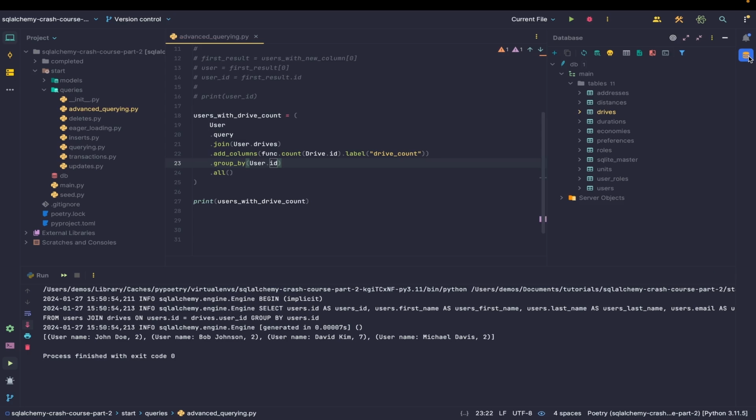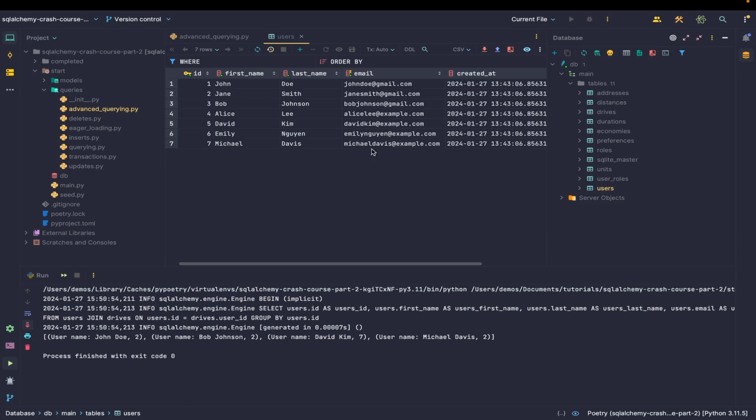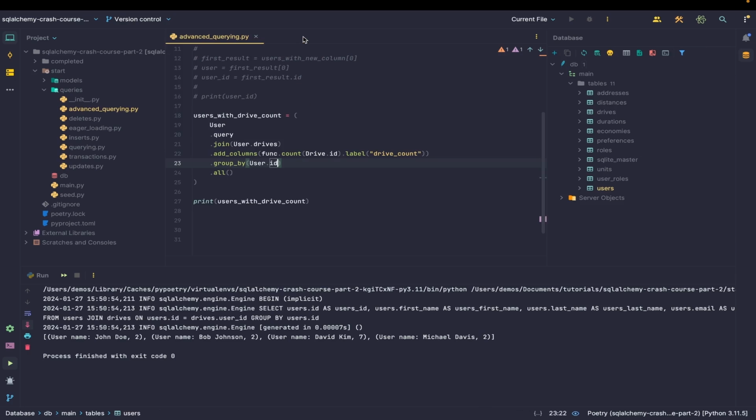But we have more users than that. So if we go here, we've got 7 users, but we only got 1, 2, 3, 4 results. So 3 users are missing. Well, the reason they're missing is because they do not have drives. So in order to solve that, because you want to get all the users regardless of if they have drives or not, and add the count, you got to outer join.